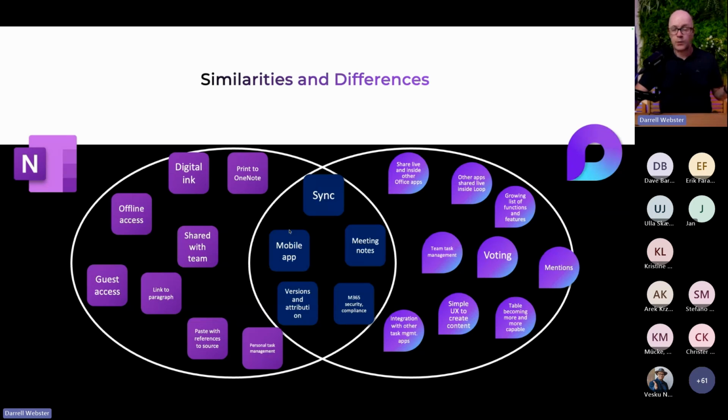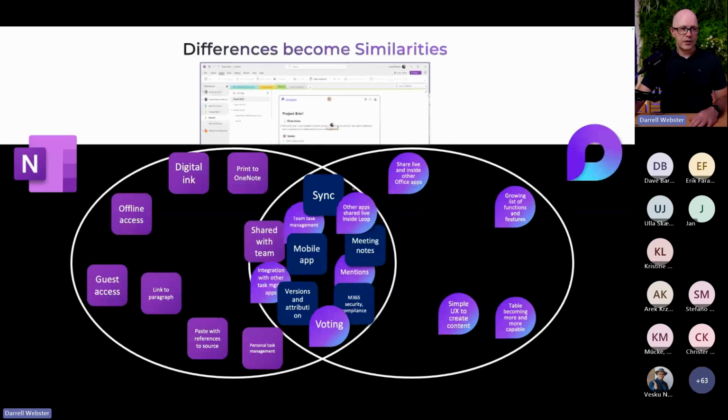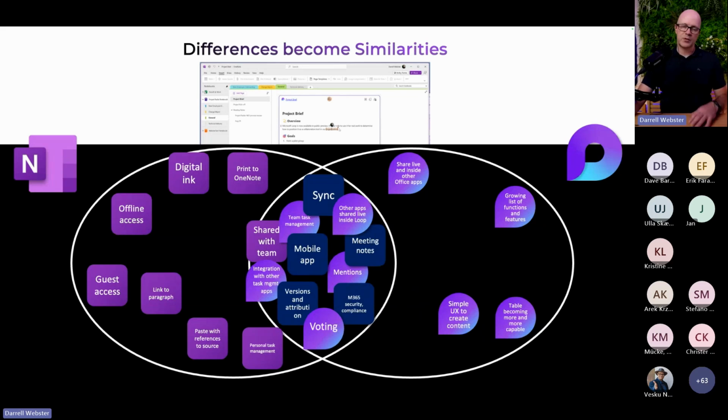Both of them sync the contents. They both have mobile apps. You can take meeting notes with them both. They both have versioning and attribution, and they're both covered by M365 security and compliance. So that's good. Similarities and differences, but there's something that's happened very recently, and that is that loop components are now supported inside OneNote. So we'll see this a bit later in the demo, but that brings some of those features that were exclusively in loop now into OneNote. So we'll keep moving along.